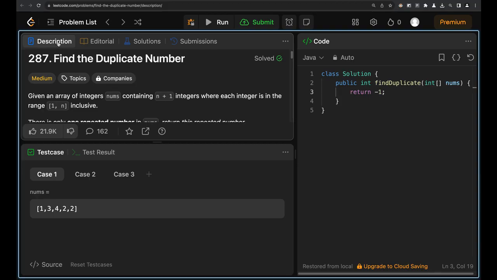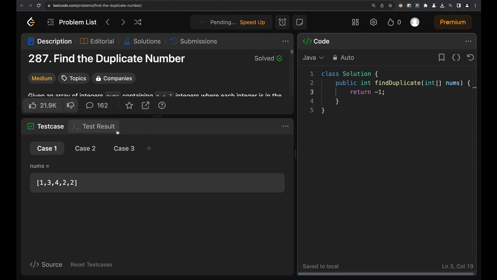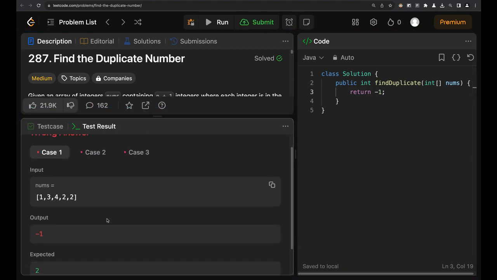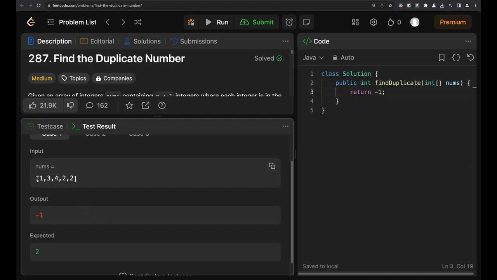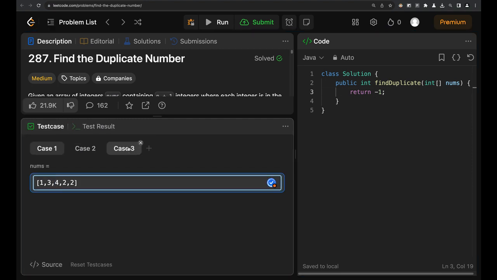1, 3, 4, 2, 2, and let's see what the result of this is. Yeah, for this we got 2, which is expected. For this we got 3. But what if we have another test case where I only have 2, 2, 2, and 2? Let's run this.